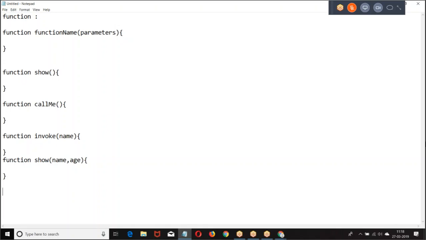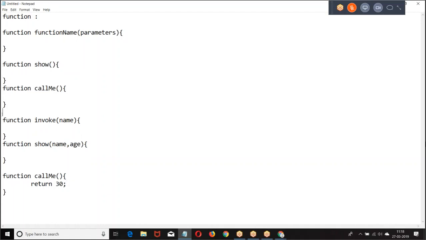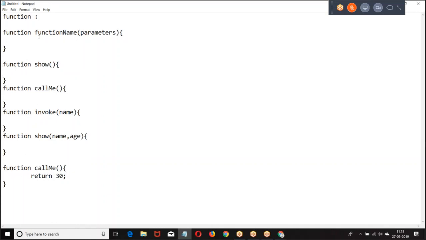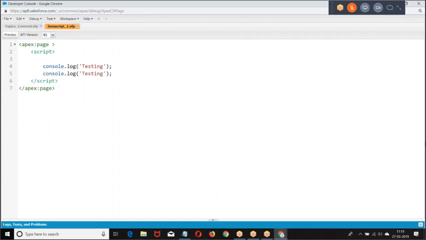Now, if you want to give a return type, this is how I am giving it. I hope you are good with this functionality. Function name, parameter, return type. Clear? Okay. Now let us see the next quick format.